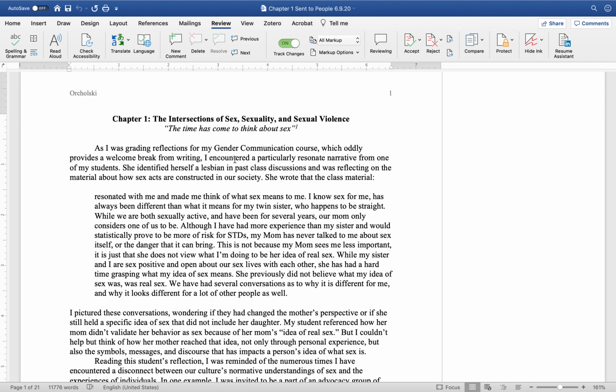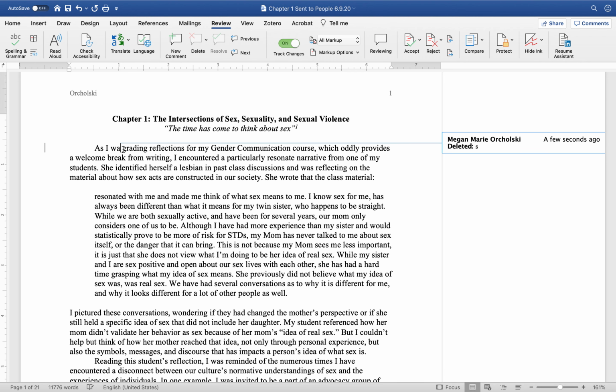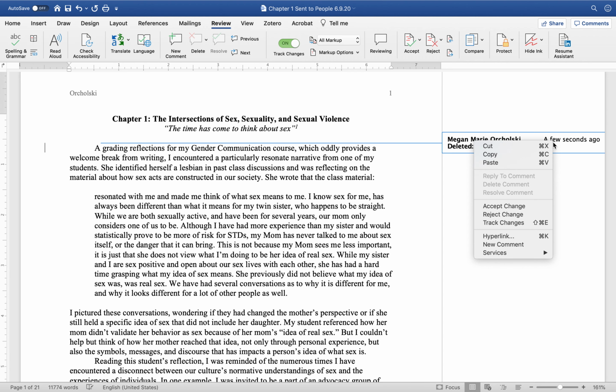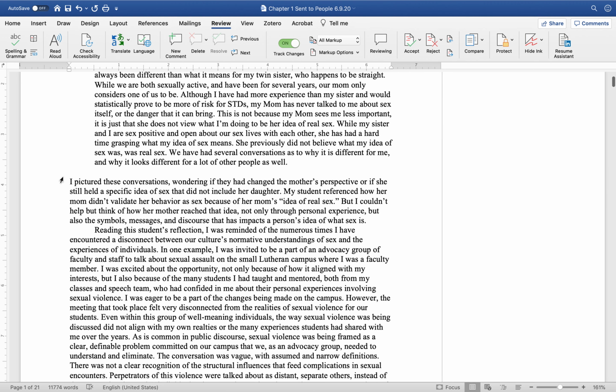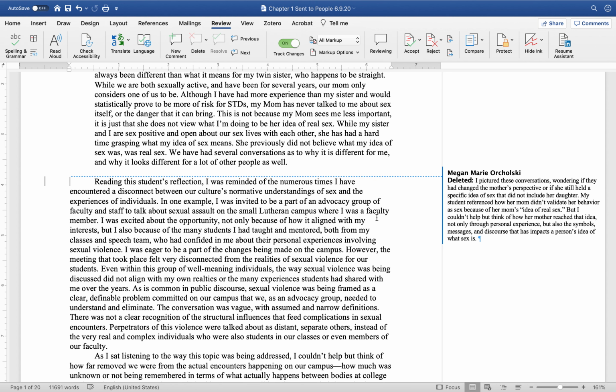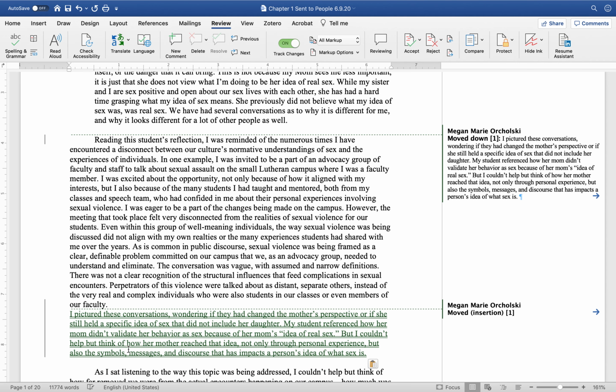So let's say you think this first sentence sounds weird and should sound different, so you want to delete part of it. See, it's going to show you, and this will say your name up top, or whatever name you have in your Word. Then if you decide that you don't like that, you can mess with it or just leave it. Let's say you copy this whole paragraph, it'll show that you deleted it, and then if you paste it down here, it'll show you want to add it.